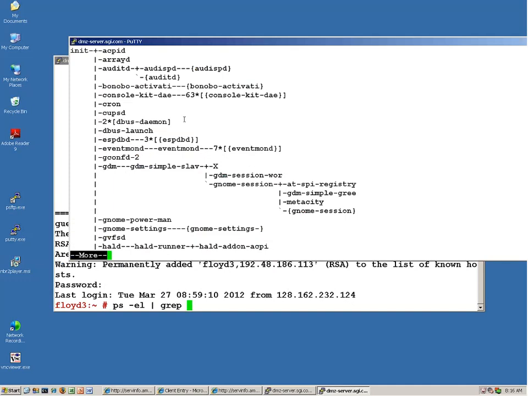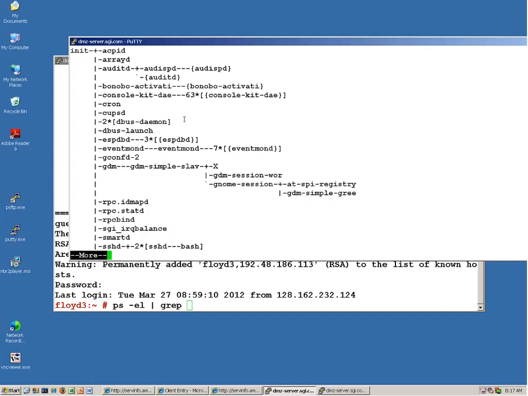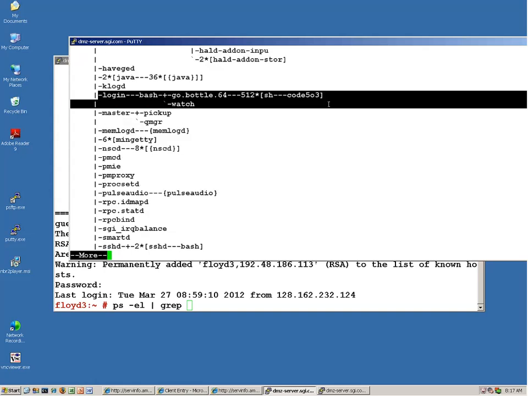See if it came back. Oh, it did come back for me. So PS tree can show me my ancestry here. And there we've got the code 503s. Okay, looks like there's 512 of them. Gee, that sounds familiar.